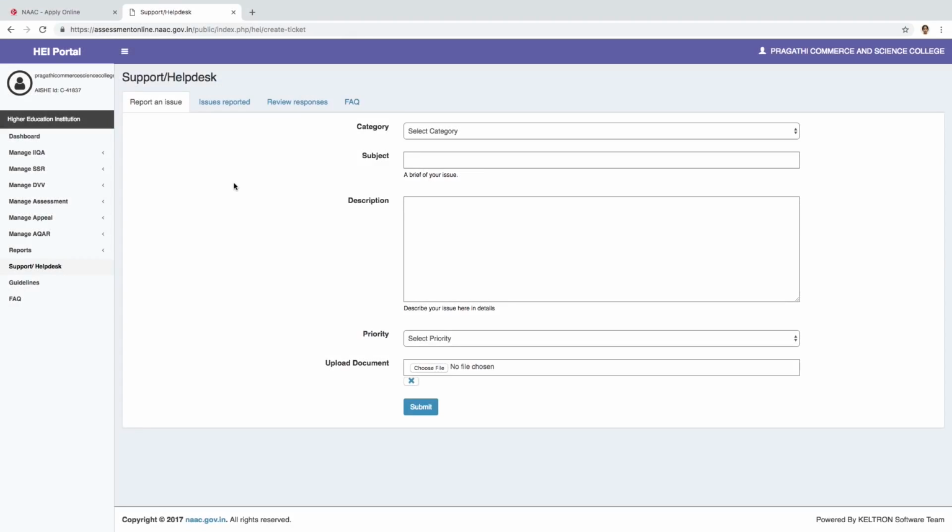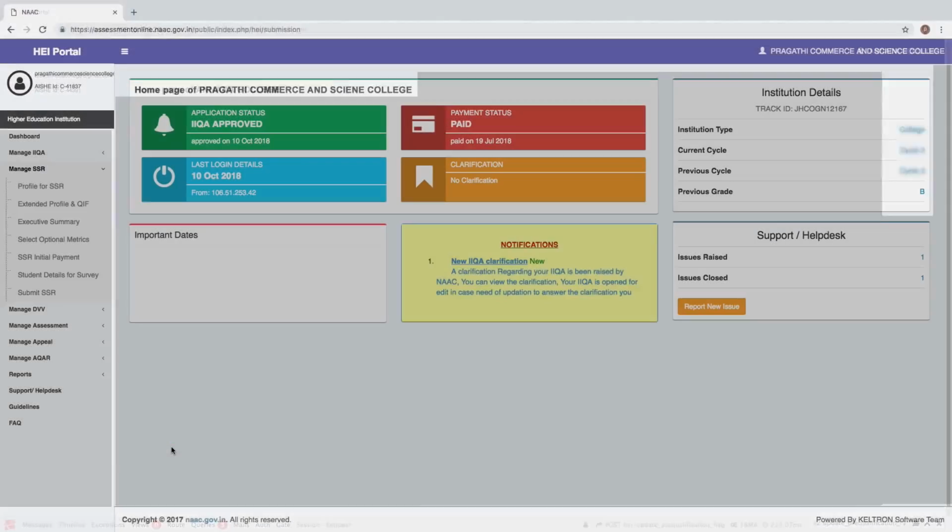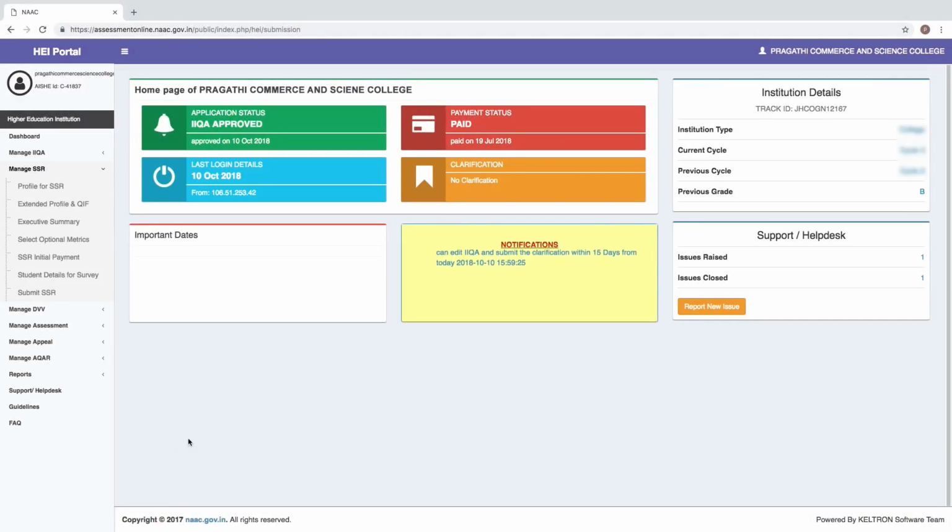At any point of time, should you be facing any difficulty in filling up the IIQA or any problem regarding the assessment and accreditation, you may please use this Support Help Desk option. Now this gives you an option wherein that you can write a mail and submit it to NAC about the problem that you have been facing, and it will be attended by the NAC official as soon as possible. Communication is encouraged only through this Support Help Desk for any problems or issues faced by you during the assessment accreditation process.